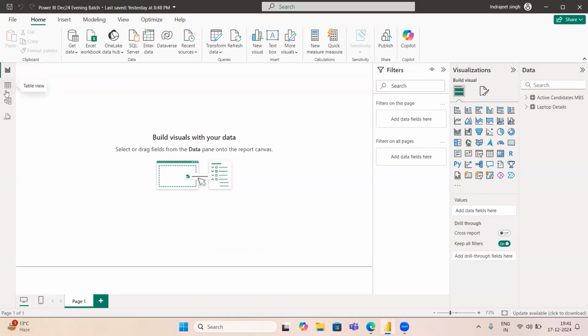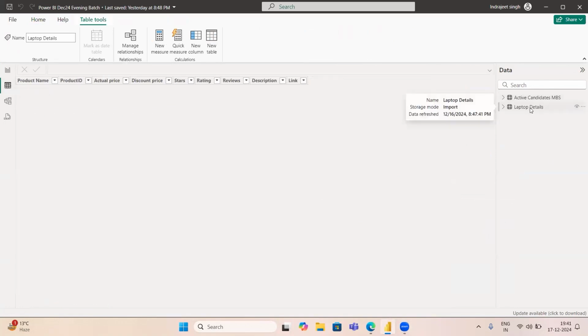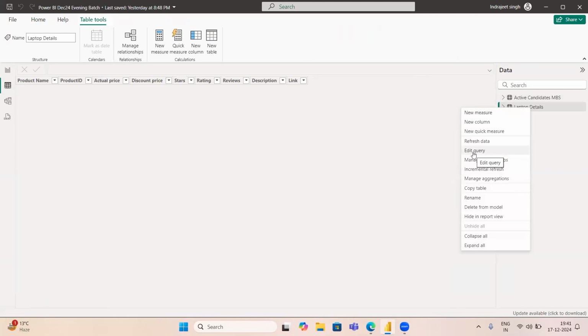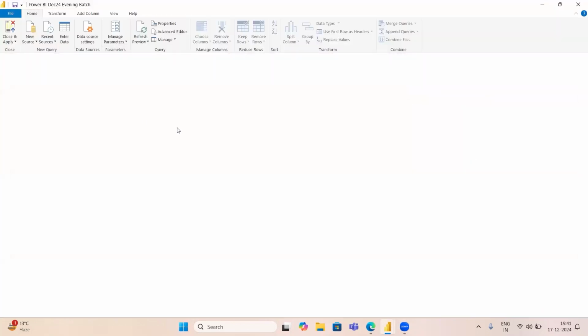So this is the report that we were working on yesterday, right? We have loaded this laptop details data. Now let's go here and try to work on this data set in the transform.